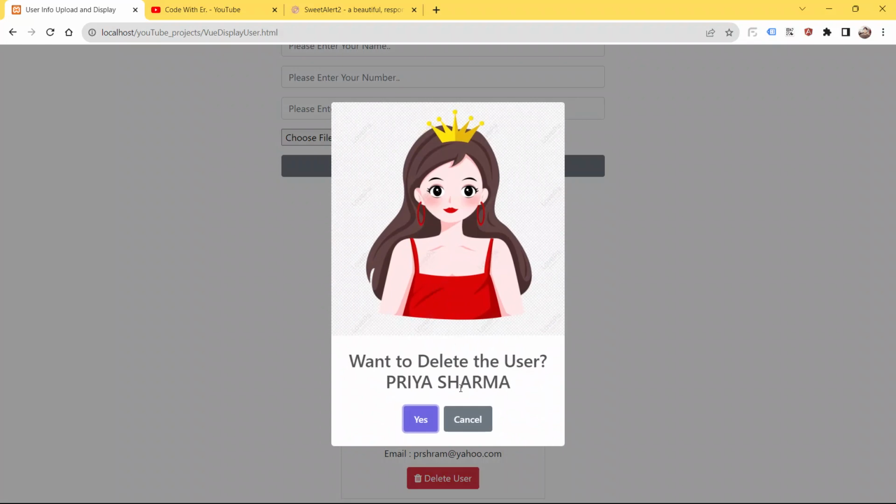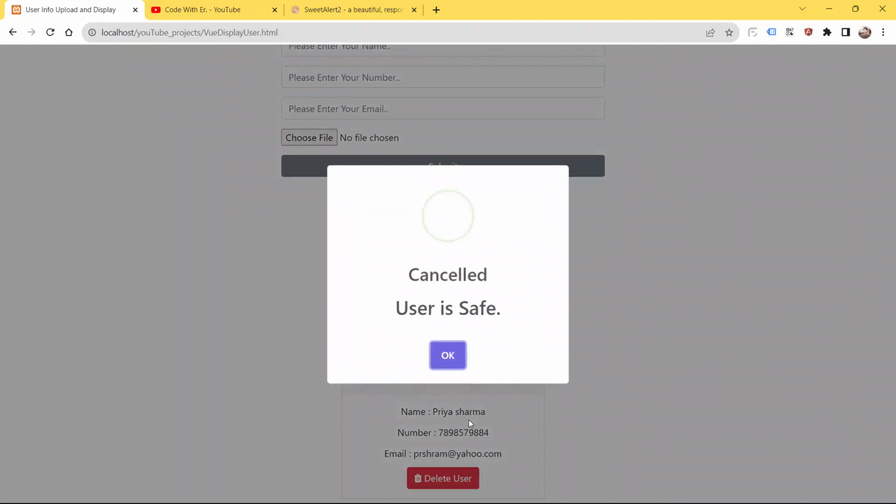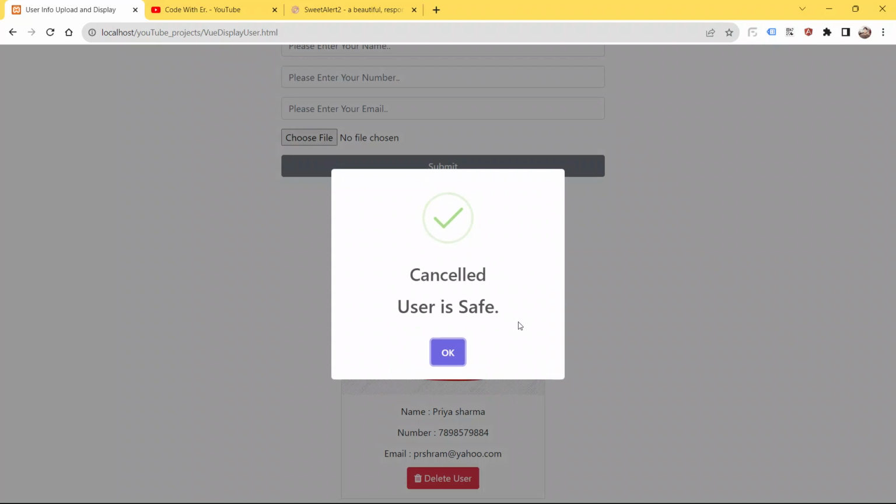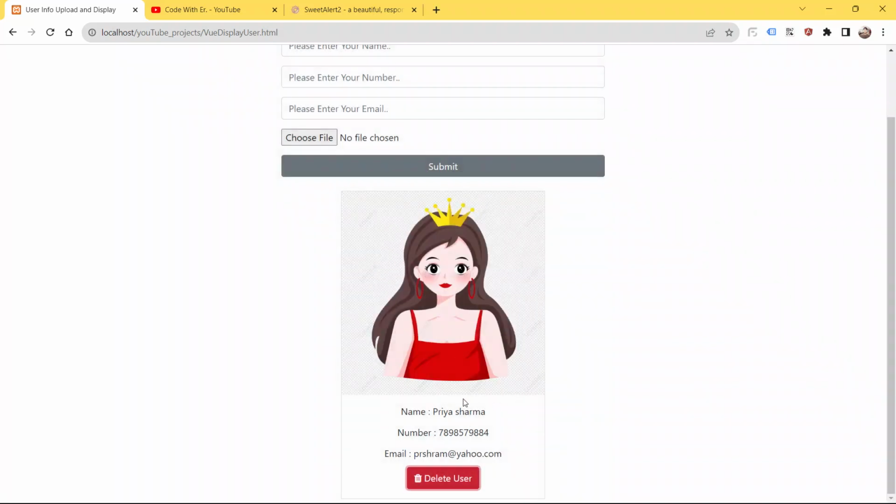Or guys, this time let's just say cancel and see. Okay, cancelled, user is safe. See guys, user is still here. So refresh the page also. See, as you can see here, user is still here because we have not deleted it. We have not pressed the OK button.